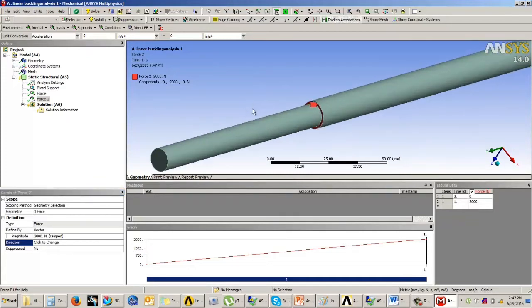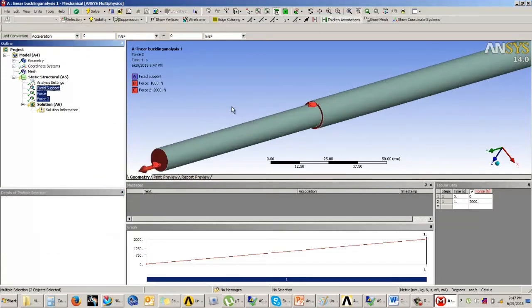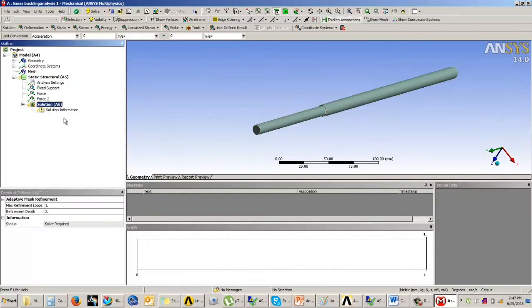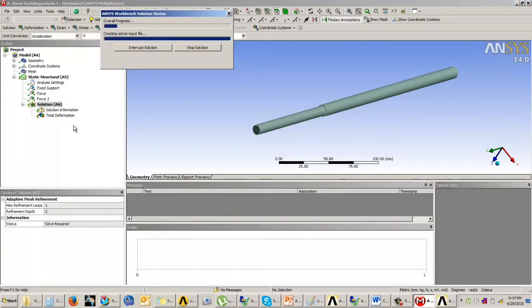These are the loading conditions that we've applied: fixed support, tensile load of 1000 newtons, and compressive load of 2000 newtons. Then I will add one deformation option and we will solve the analysis.